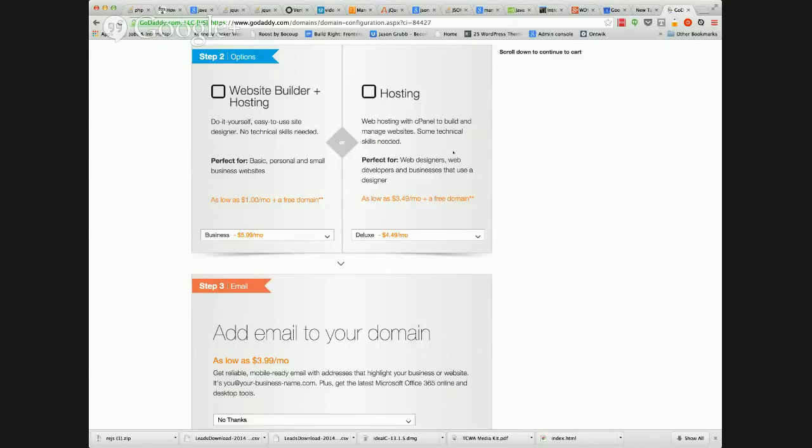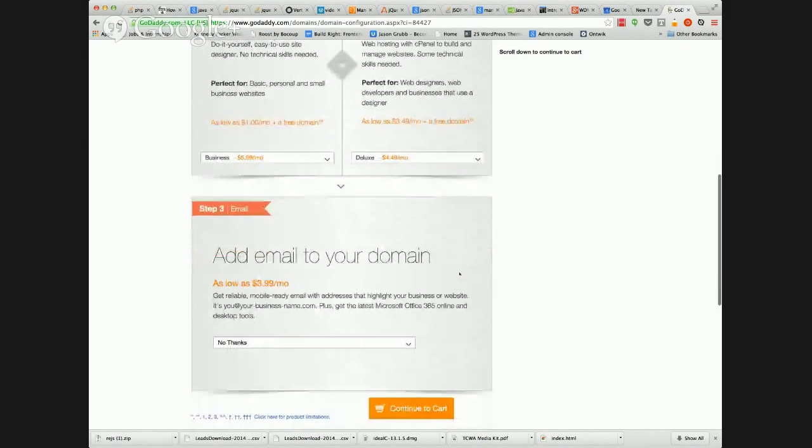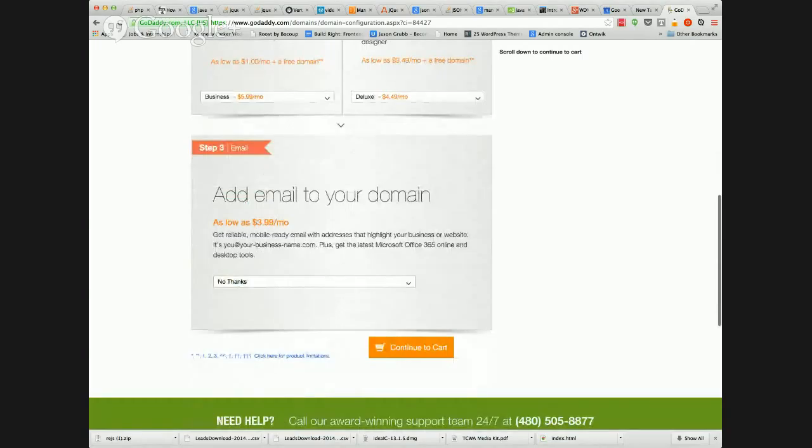Hosting, we're going to wait on. We don't really need hosting right now, but you can get hosting right away. It's as little as $3.50 a month, and it gives you a free domain. That's not bad at all. And then you can add email to your domain as well. That is something that usually comes with hosting, so we don't need to add it here.